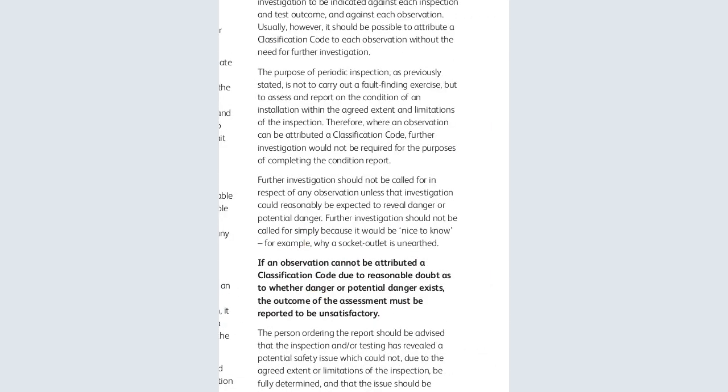The purpose of periodic inspection, as previously stated, is not to carry out a fault-finding exercise. And normally electricians fall culprits of this because you normally need that work. You have done the inspection, so you sometimes tell the client that this one is dangerous, I need to change. It is not fault-finding, but it is to assess and report on the condition of the installation within the agreed extent and limitation of the inspection.